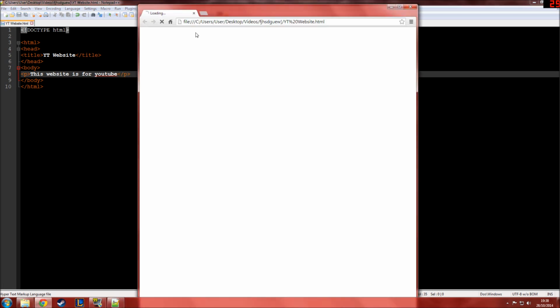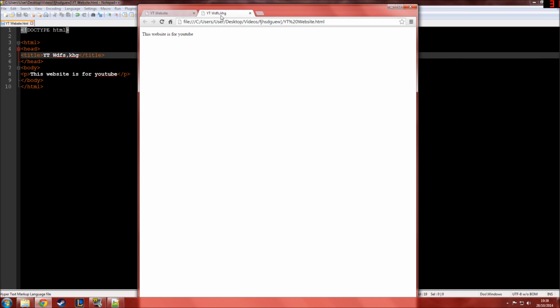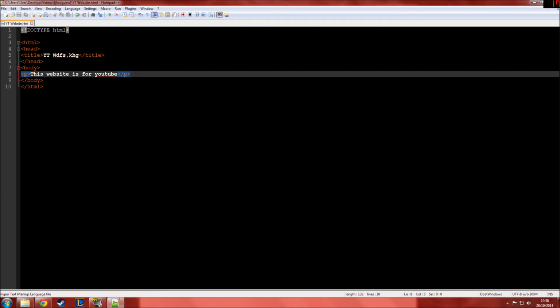Launch in Chrome. See now it says YT website. It doesn't say YT website.html because it's reading that. If I went and I did a YT blah blah blah, and then Control S, run, launch in Chrome. Now it's YT blah blah blah, and then the body it has the paragraph in it, and it says this website is for YouTube.